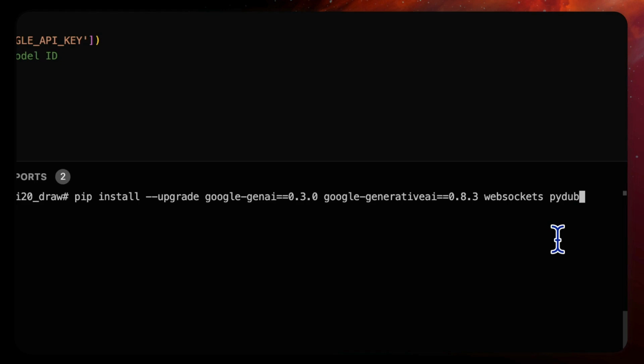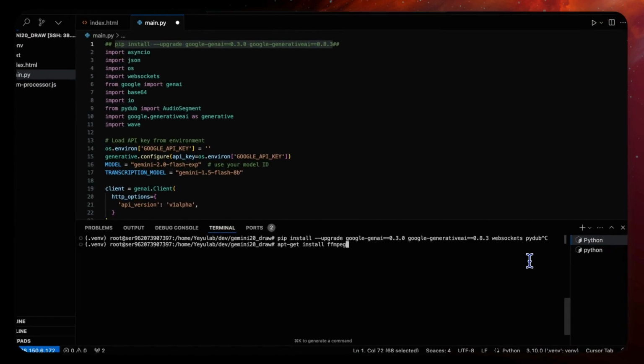Together with PyDub, you should make sure that the FFmpeg software is installed on your server. For Ubuntu system, you can use the apt-get install ffmpeg command to have it installed.